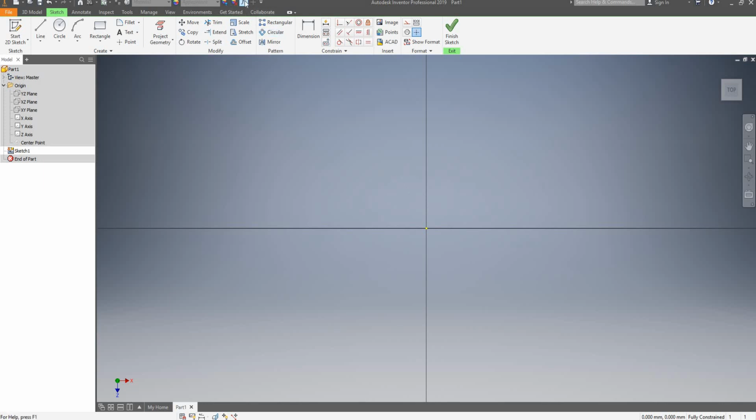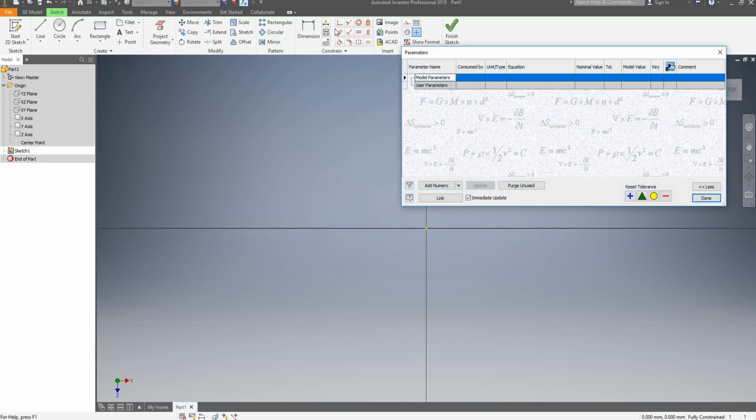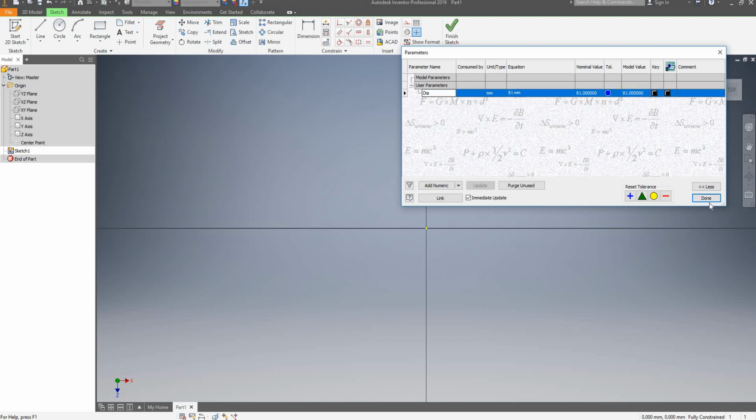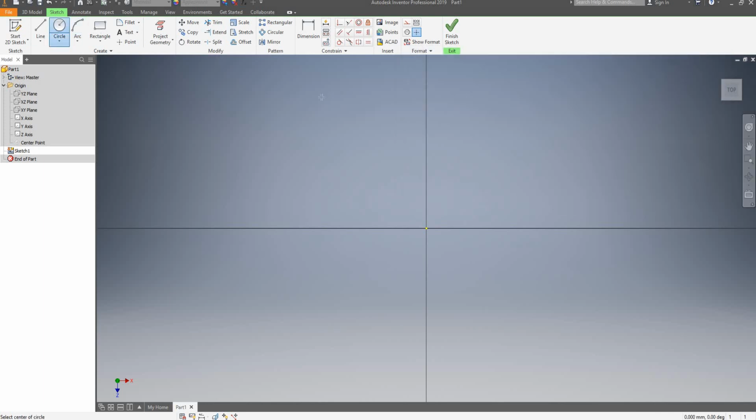Now I'll go on my parameters. I'll click here where it says add numeric, and I'll call this dia, short for diameter, and I'll make it 81 mil. So I'll accept it. I will now draw a circle.